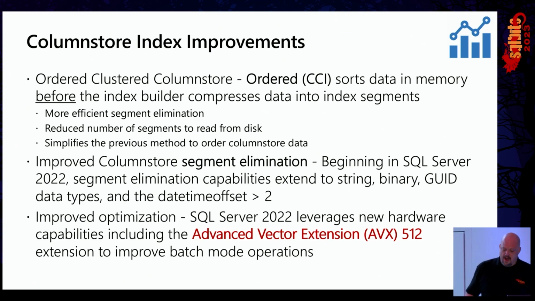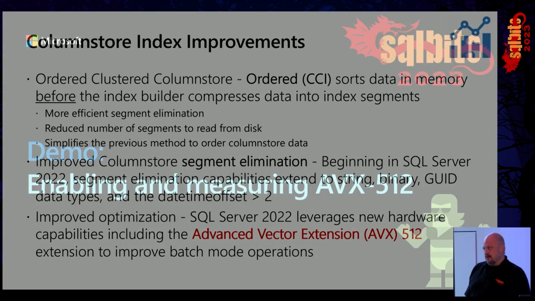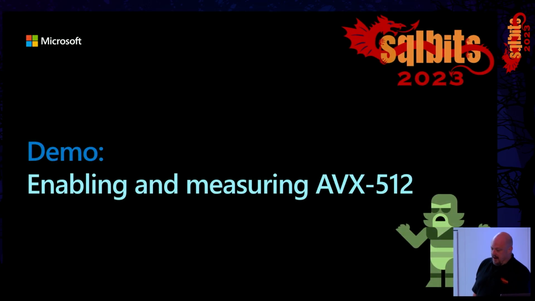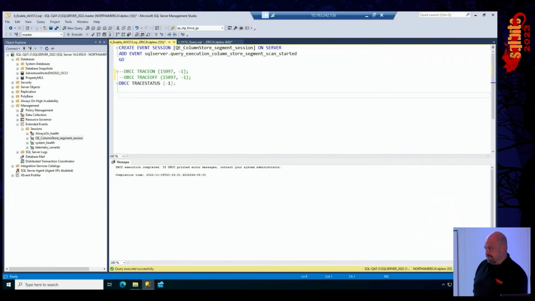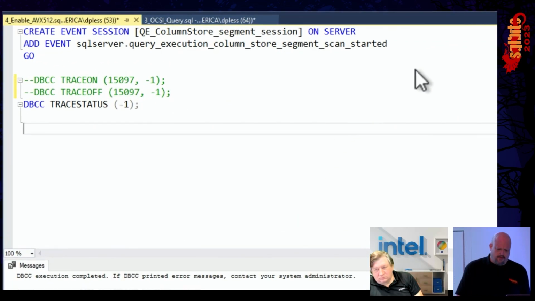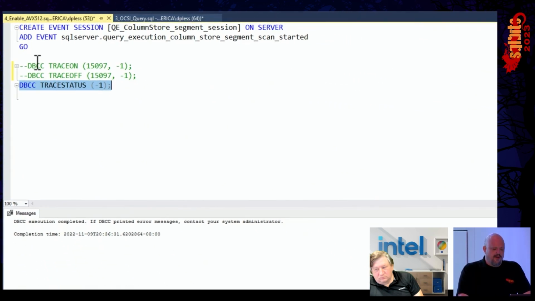So the trick here is, how do you enable it, and how do you track that it's being used? So I'm going to show you that really quick, and then I'm going to hand this over to Darren. Okay, this is pretty simple. So what I'm going to do is create an extended event, and we're just going to see really how you enable this.